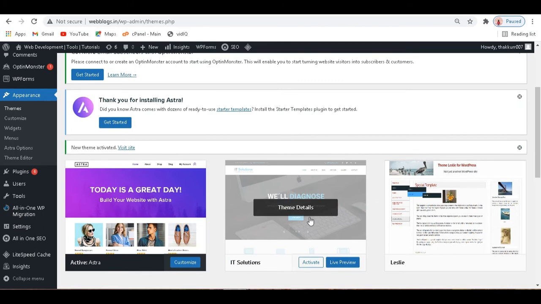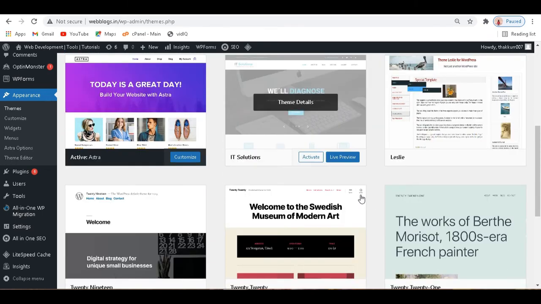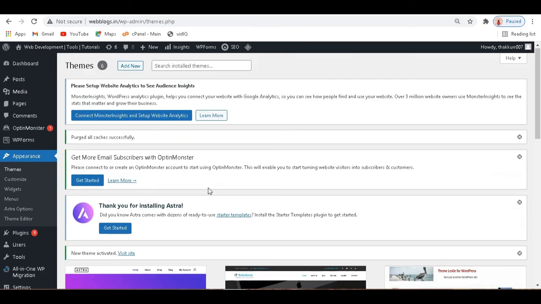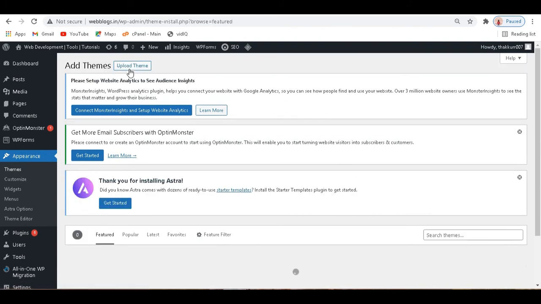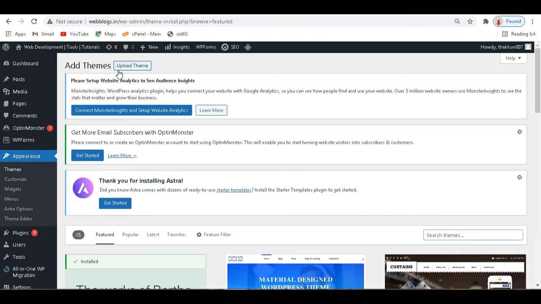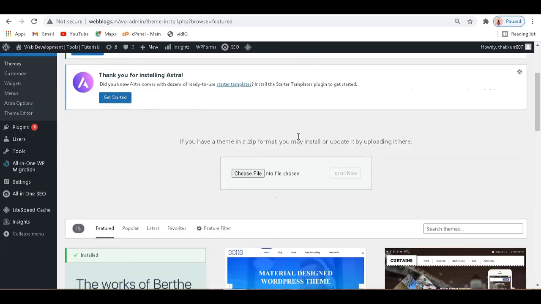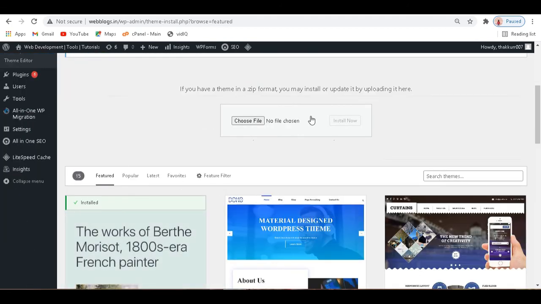And also, what you can do, if you have downloaded a theme offline onto your computer and you want to use that theme and you don't want to use any of the themes available online, you can just go to themes and then we have add new here. If I click on add new, you can see we have this option, upload theme. If I click here I need to simply drag and drop that zip file here and then just click on install. It's just a simple process.